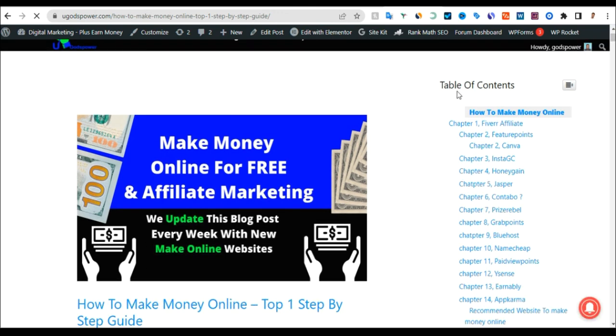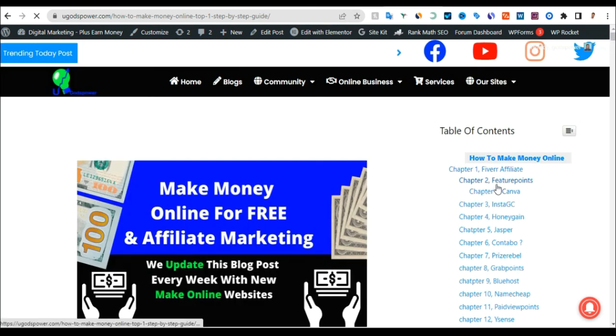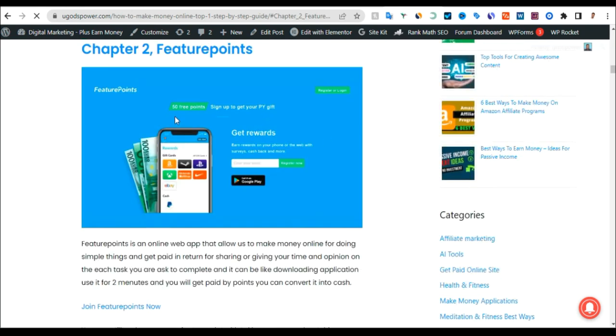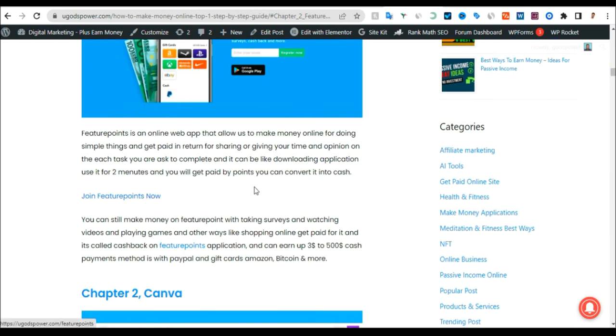What you can do here is click on the table and select any way you want to use to make money online. Affiliate marketing, making money online for free, watching video, downloading application, they are all here. Just use any one you want to use. If I click on Feature Point here, it will take me exactly to the Feature Point chapter, and all I need to do is read through and learn how to make money with Feature Point. And I will click on join Feature Point now to take me to the Feature Point app, and I will start using it to start making money online. So that is what I need to talk about, guys. You can go and check it out.